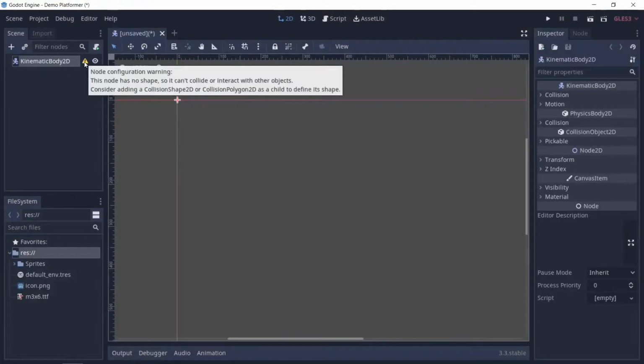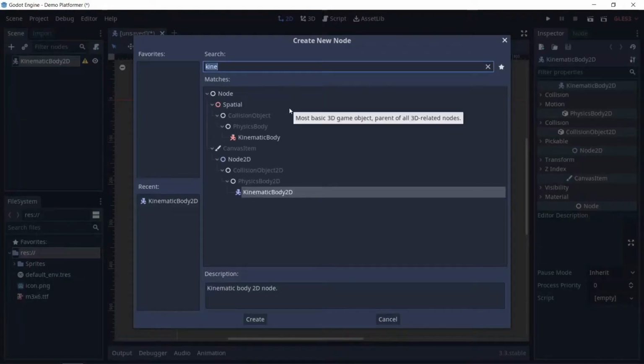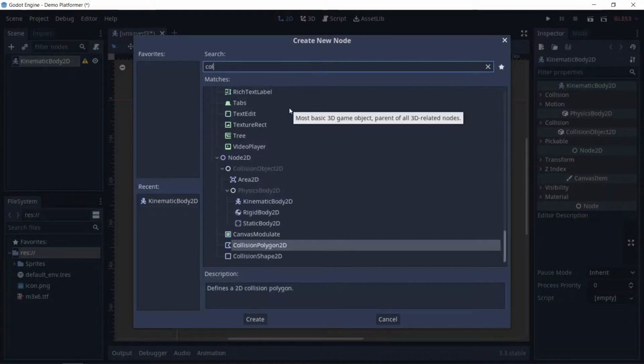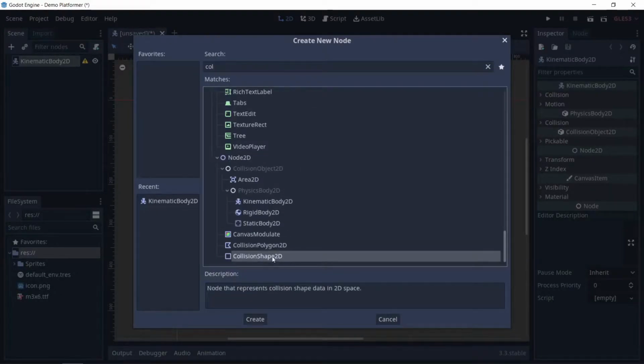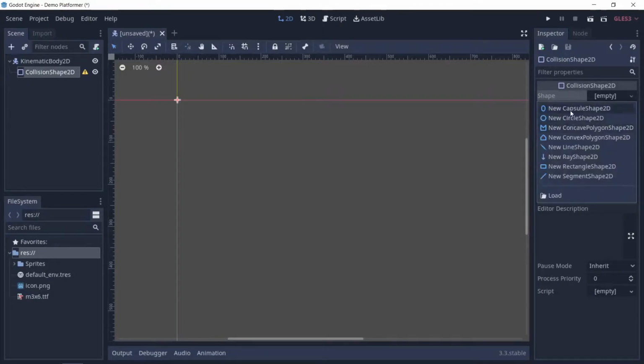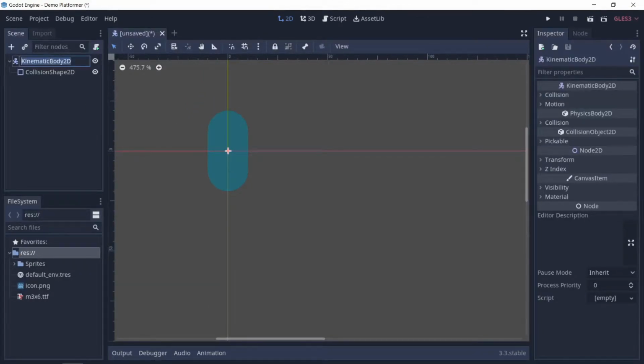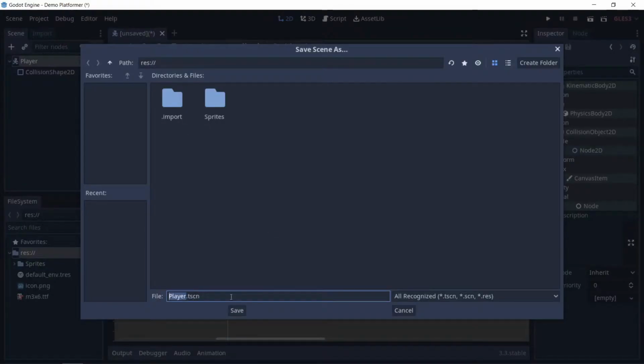If you hover this yellow triangle, it'll say that given this is a kinematic body 2D, it has to have a collision. So we'll add that too. Search up collision, and then select collision shape 2D. And this collision also needs a shape. So on this right hand side in the inspector, in shape, we'll select capsule because we want our player to be a capsule shape. And then now just rename kinematic body 2D to player, and then Control S to save.